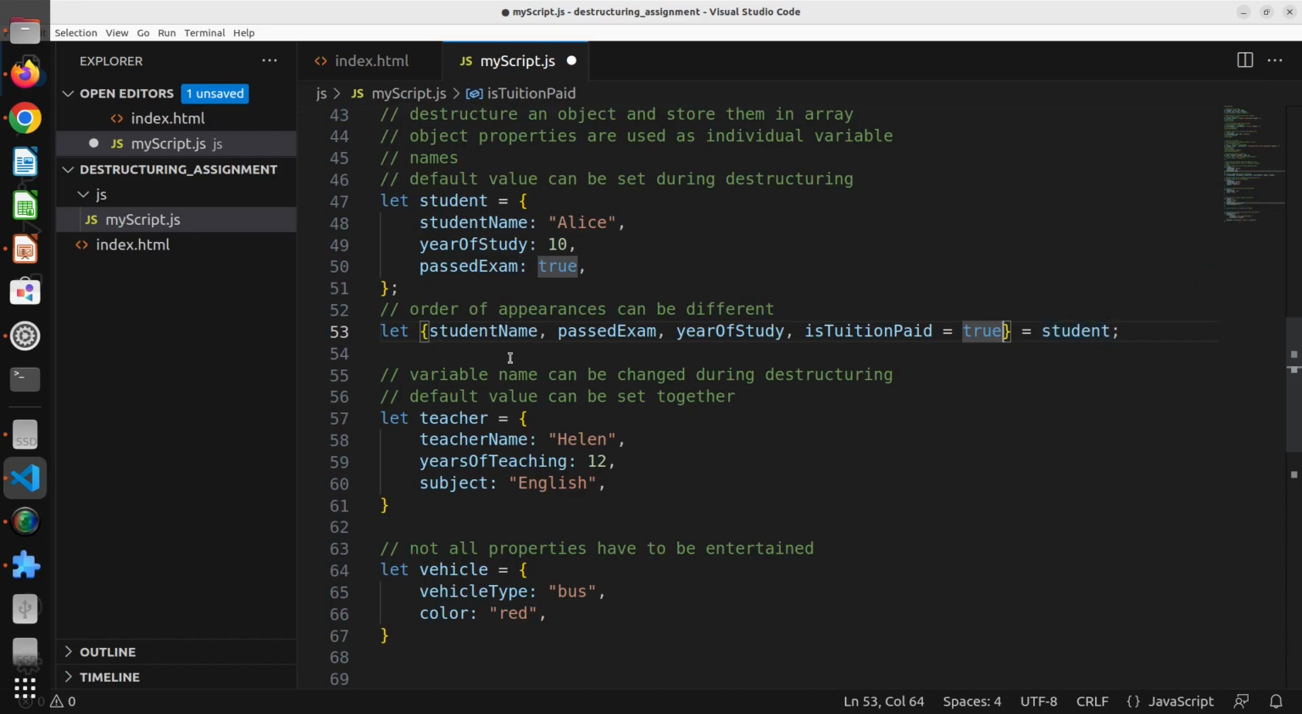value pair. So you can expect that the student name here is actually having the same name as in the destructuring assignment, and you can expect that the Alice string will be the value of this student name, and 10 will be stored in the year of study, which is actually the third variable in the destructuring process. And true will be stored in the past exam variable, which is actually the second value to be stored in the curly braces.